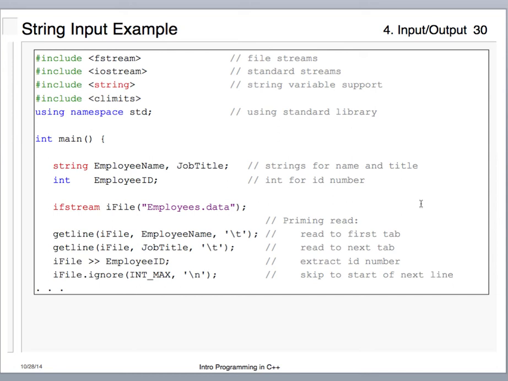So it would read up to the first tab, which would get me the name. Then it would read up to the next tab, the second getline, which would get me the title. And then we're using the standard extraction operator to read the int, which would read the value.